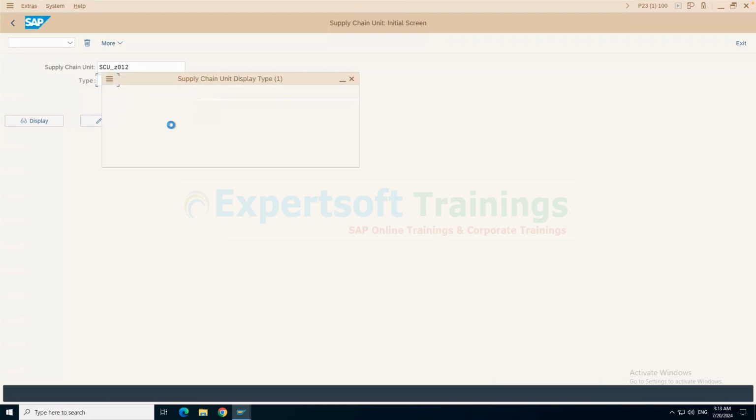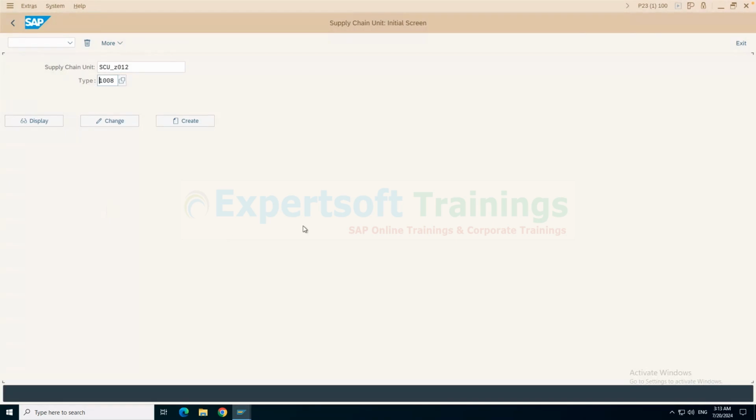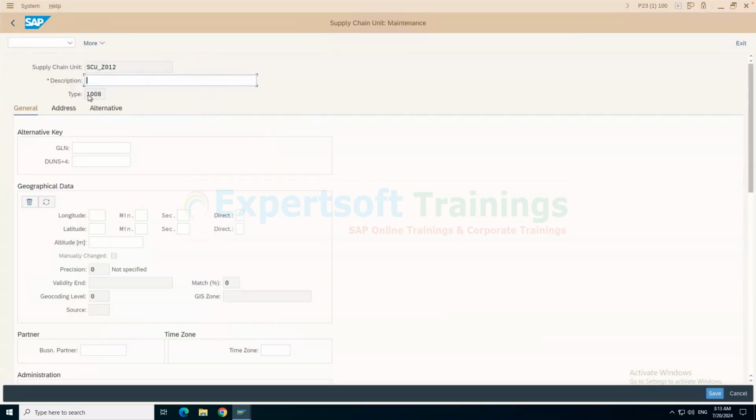Now this terminology, like I told you, is from SCM. So you'll find a lot of vendor and all those things, but we are not interested in that. We are just interested in warehouse. So 1008. You select this and click on create. So you'll end up here. I will give some description.